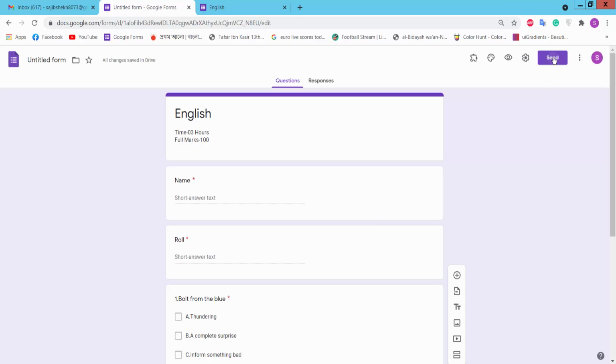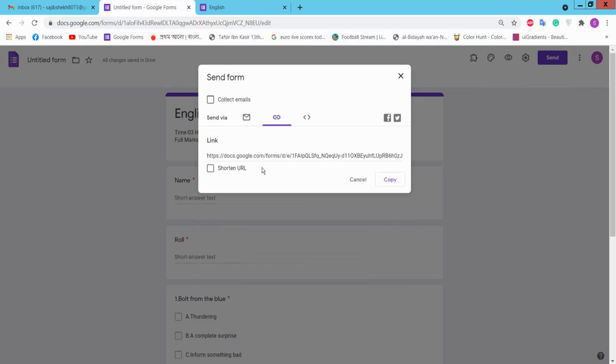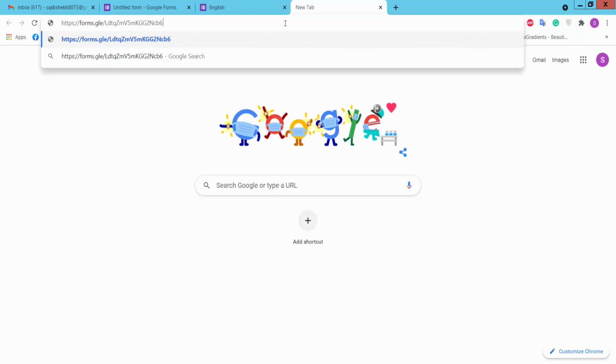and click the send option. Now you can send this form by email, or you can create a short URL, copy it, and send this link to every student.